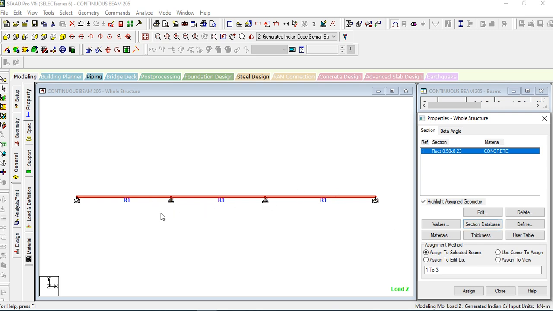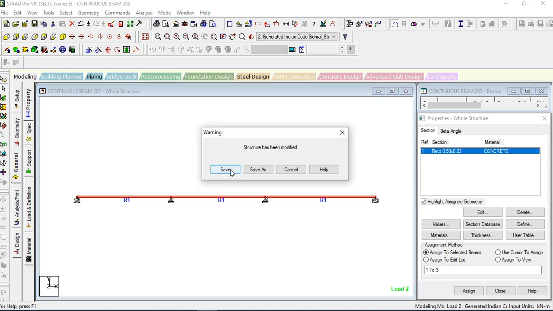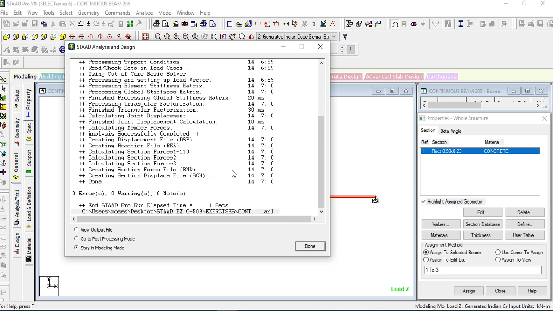If you have not done anything, it will show you some problem in the analysis part. So the sections are assigned now. Now you can carry out the analysis, run analysis, save it. Now you can see there are 0 errors, 0 warnings, and everything is okay.